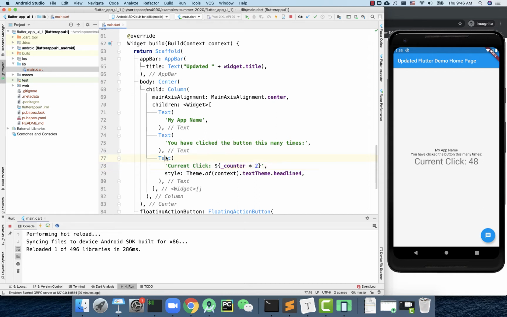So that's the basic use of a text. Now the text, as you can see, this one here is bigger.